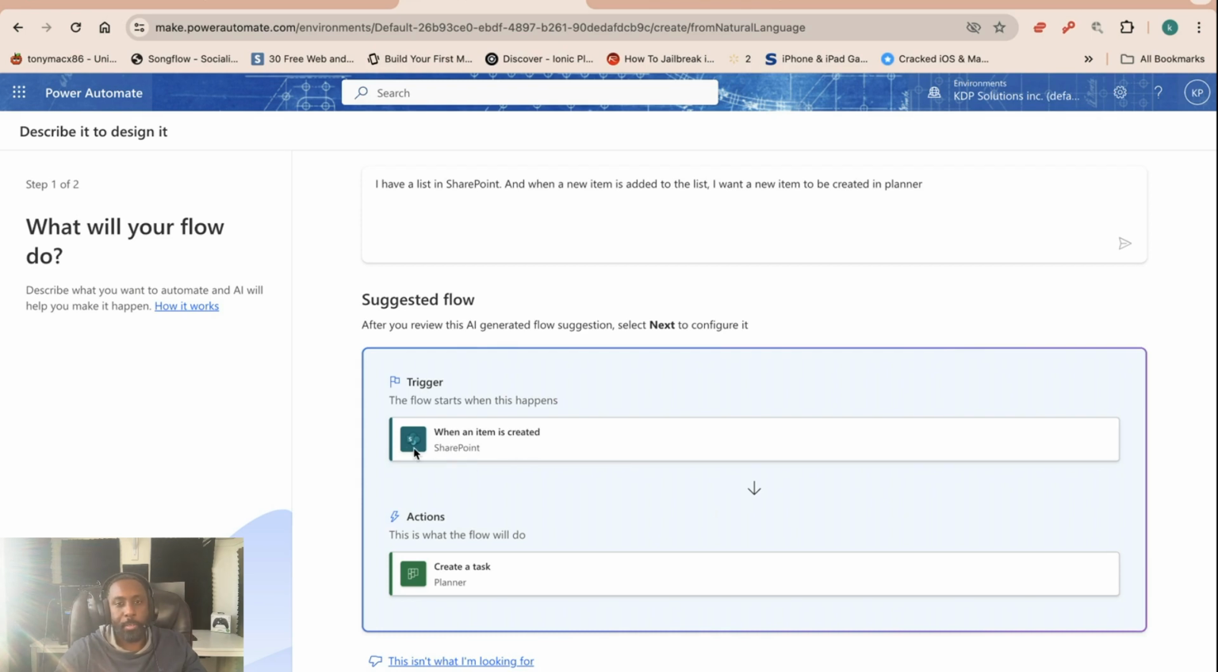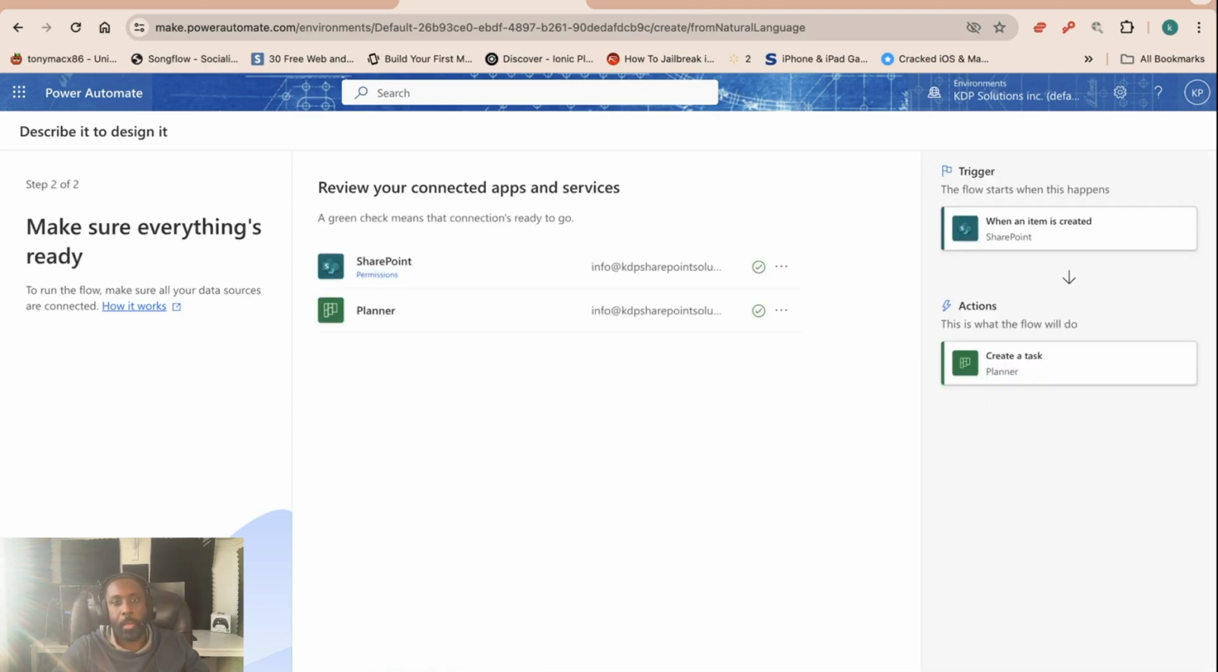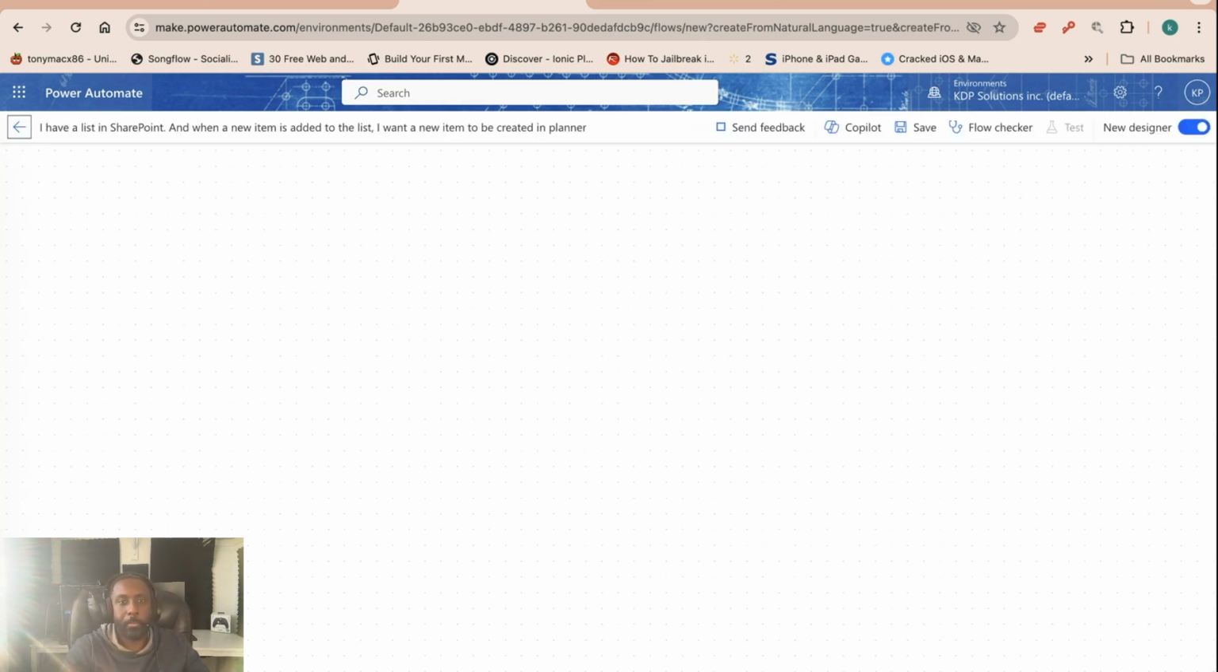And I'm assuming this is an item trigger. And then next, the action. This is what the flow will do. It'll create a task in Planner. So that's very close to what I was looking for. So let's click next and let's see what happens. Okay, so review your connected apps and services. All right, that's fine. And so let's create the flow, right?